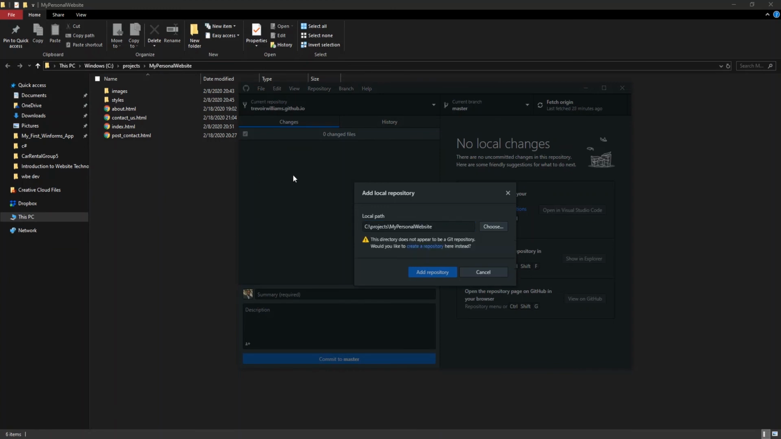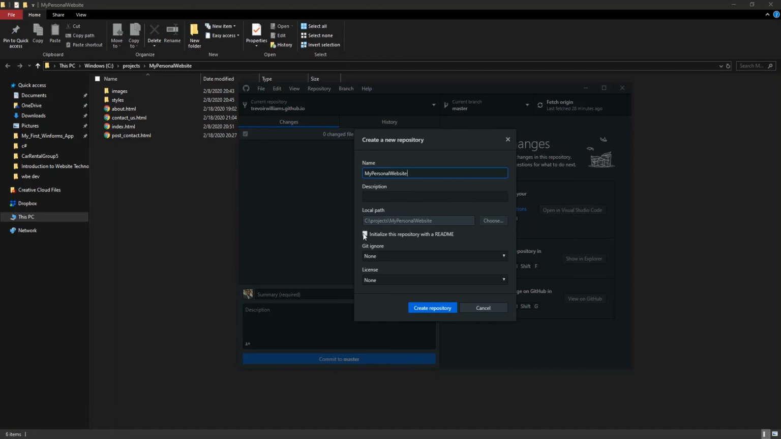Now, after putting in that path, it's going to warn you and say, this directory does not appear to be a Git repository. Would you like to create a repository here instead? So you just click Create a Repository, and then it will bring up this screen. That's fine. You don't have to change anything there. You just click Create Repository.